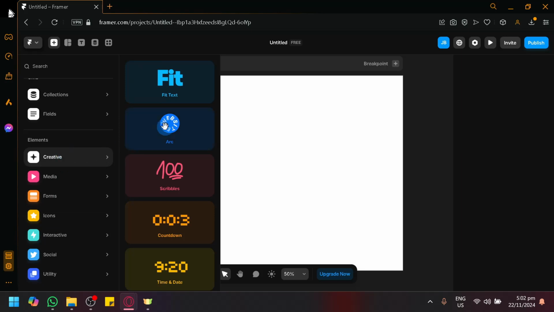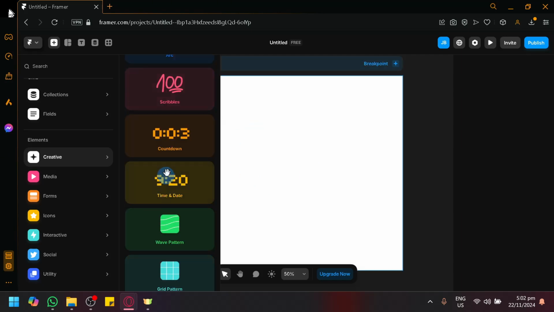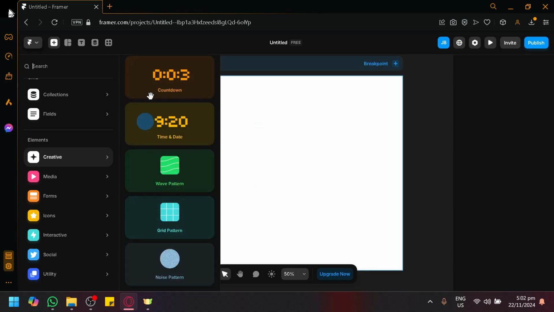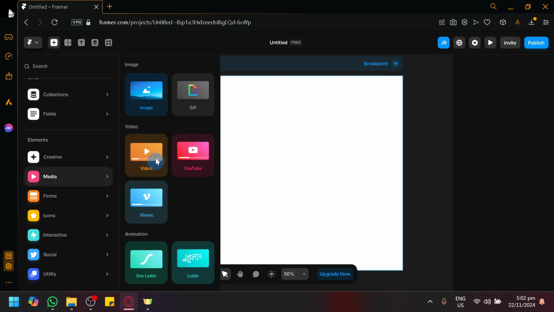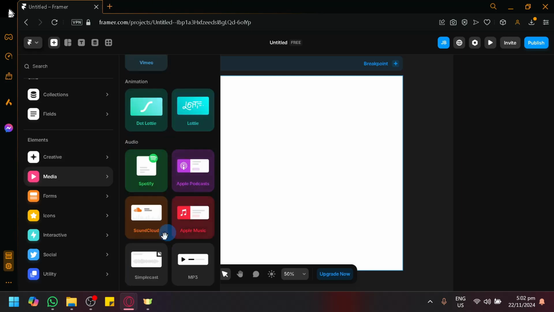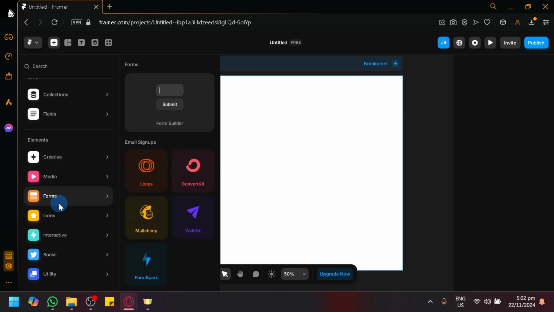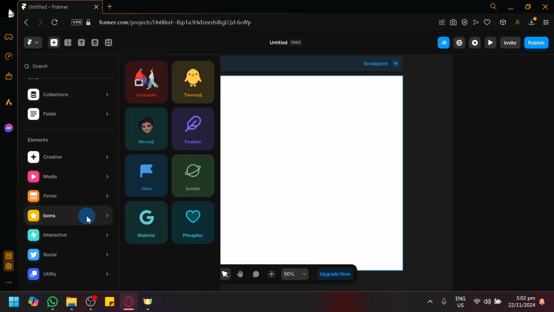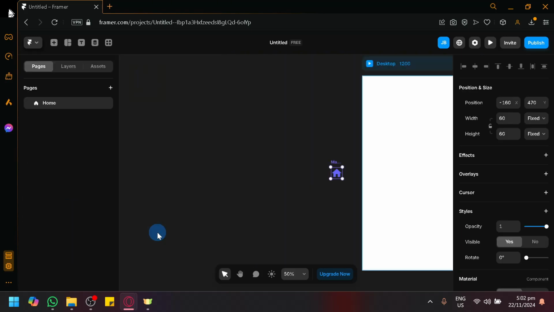We have elements over here that could help improve the design of our website. You have text, some scribbles, countdowns, different creative elements. We also have images over here that you could add and other external apps that we could integrate into the e-commerce website. We also have some forms over here, some icons that you could take advantage of. There are some materials over here that you could use, as you can see.